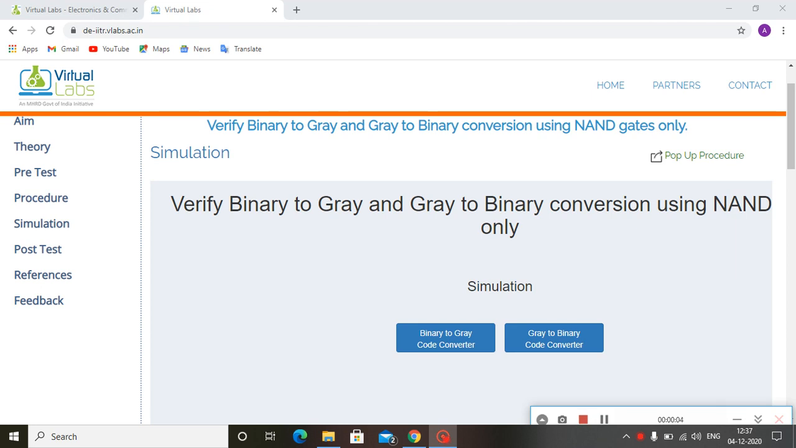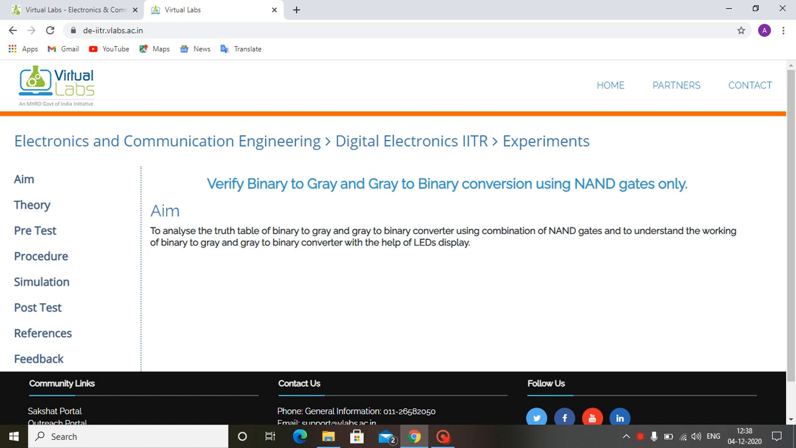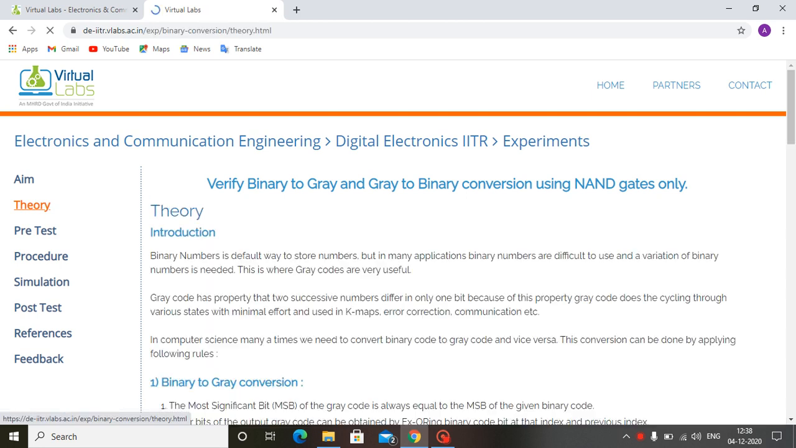In this video we will discuss the digital electronics lab. The name of the experiment is to verify binary to gray and gray to binary conversion using NAND gates only. So this is the aim of the experiment. The theory is written over here. We will directly go to the simulation.